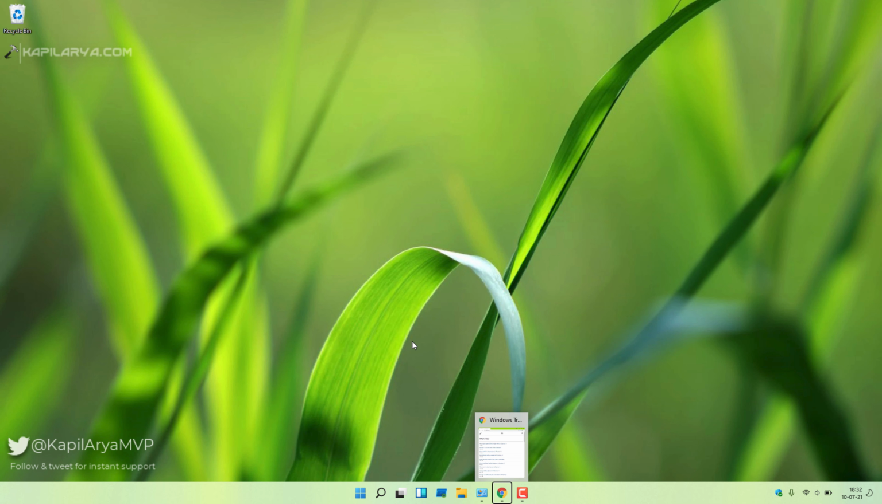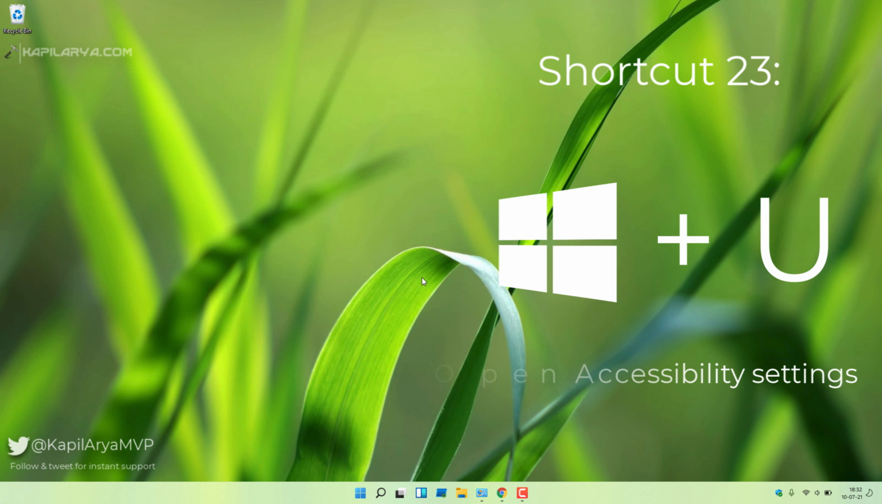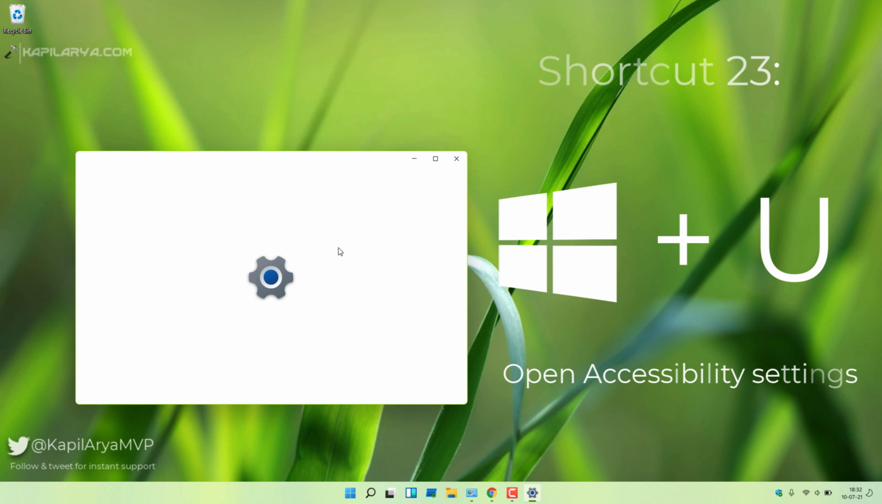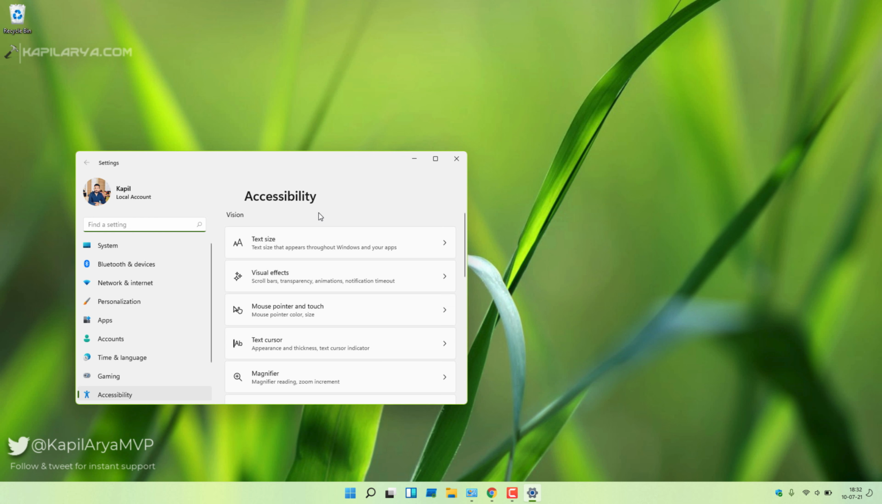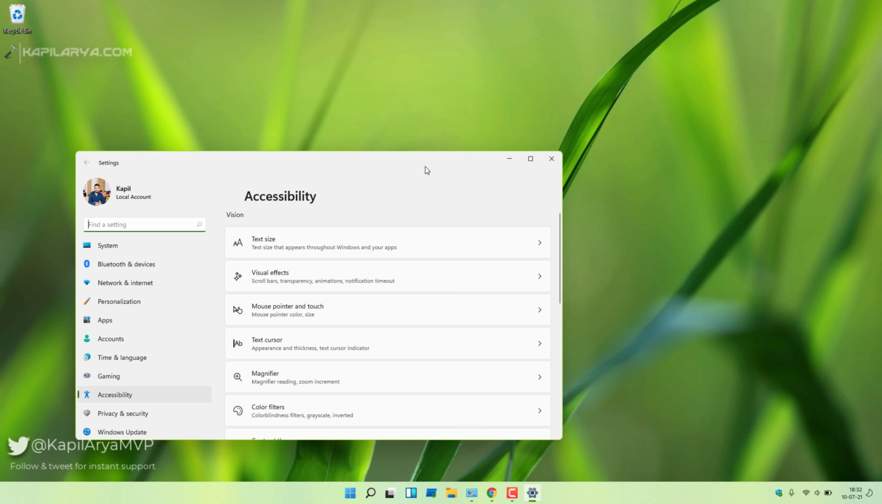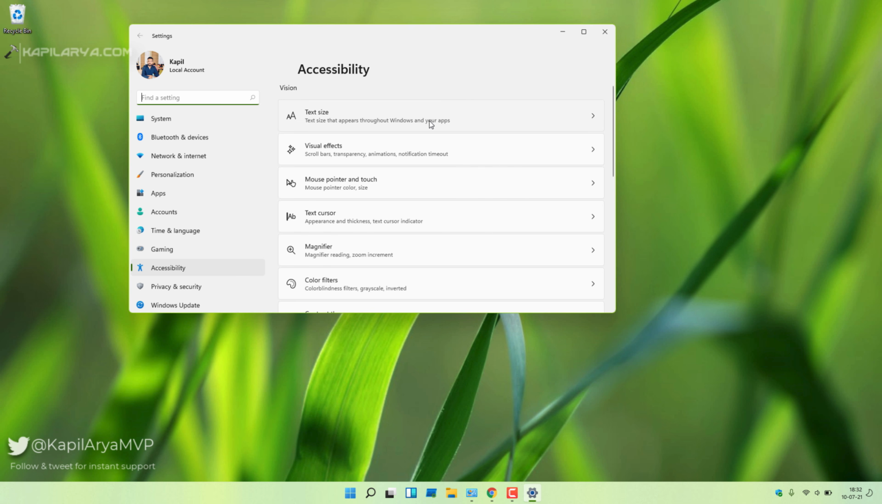Then we have shortcut number 23, that is Windows plus U, and it will directly open the accessibility settings in the Settings app. By configuring accessibility settings, you can make the system usable for physically challenged people. So these are all the accessibility settings available in the Windows 11 operating system. You can configure them as you like.